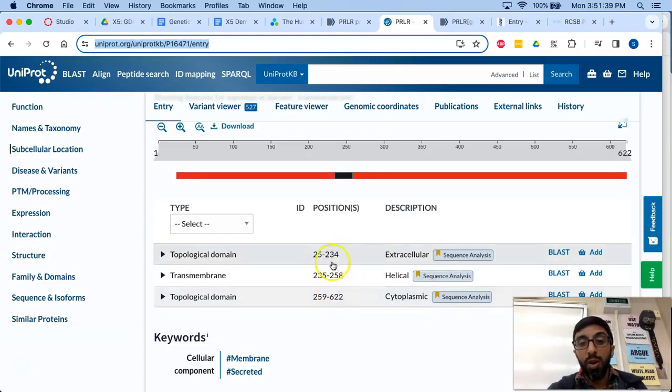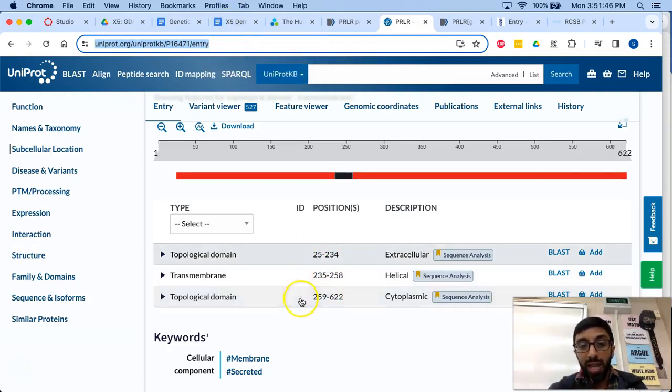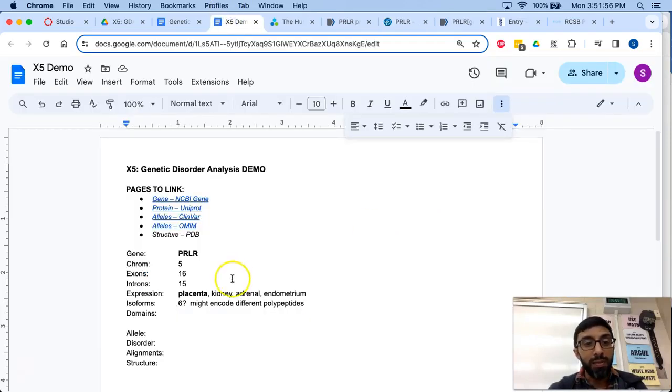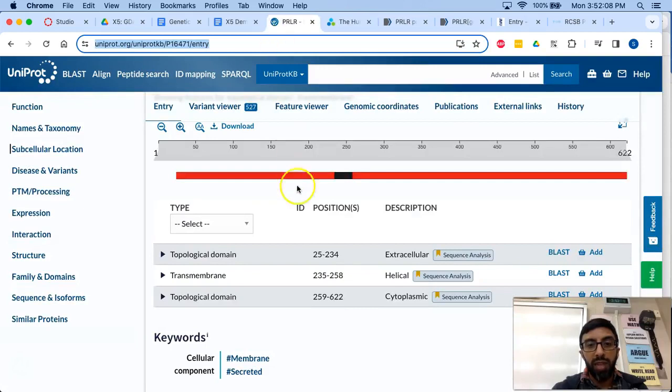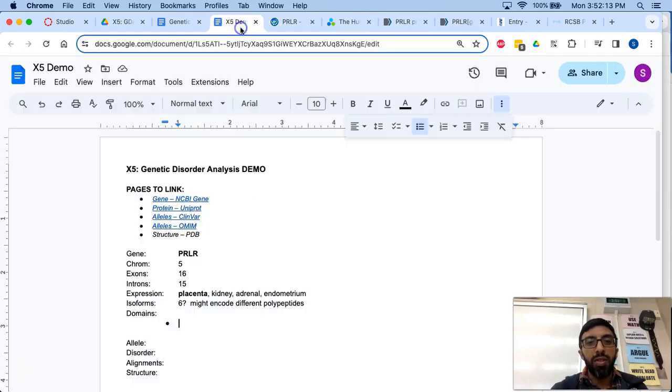Okay, so we got 3 domains already. So at minimum, we have an extracellular domain, again, your catcher's mitt. We've got the transmembrane, and then we have the internal domain, which is going to start the signal transduction process. That's what receptors do typically. So I'll list these. Under domains, we've got 3 at least. Let me just bullet point these. Get this over here, 25 to 234. Can I copy? I can. That'll be our extracellular domain.